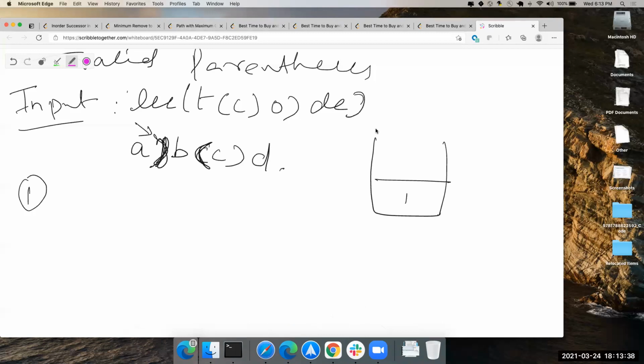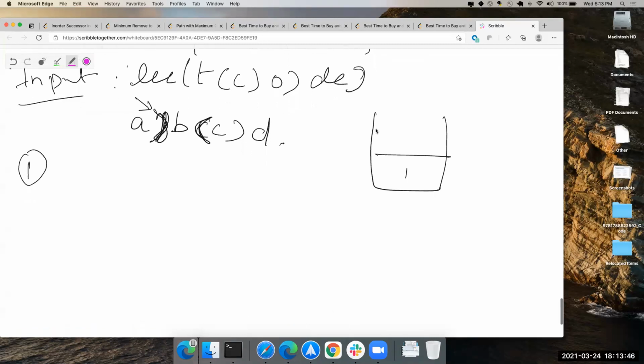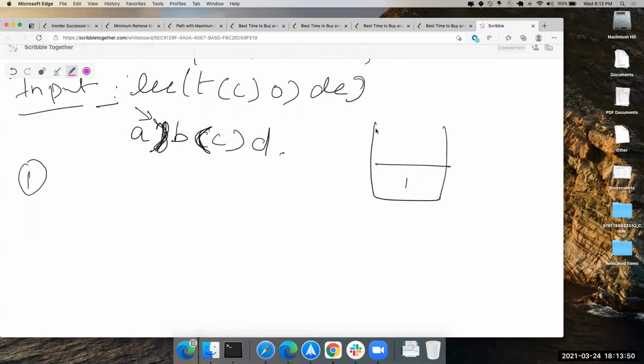So wait, what are we trying to do here? If it's invalid, we remove it. No. If it's invalid, mark it, not remove it. Okay, I want to go through the entire string first before removing invalid indexes. So let's say, okay, let's not take this one. Let's say you have this.